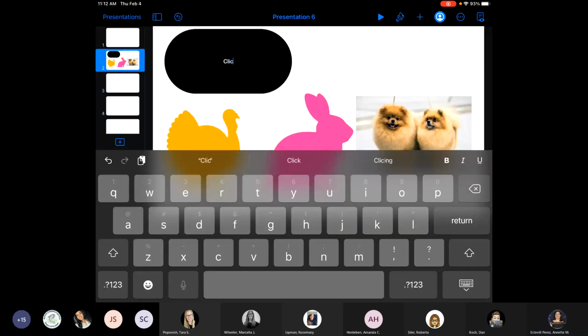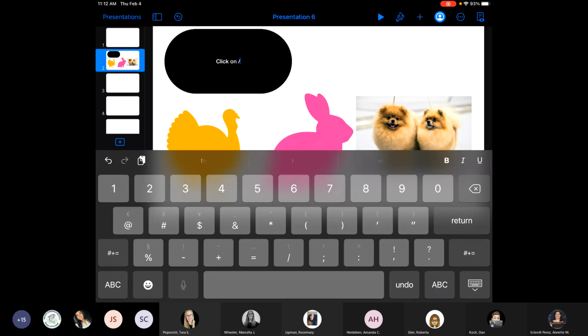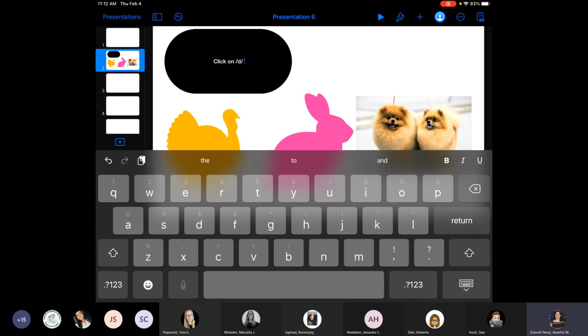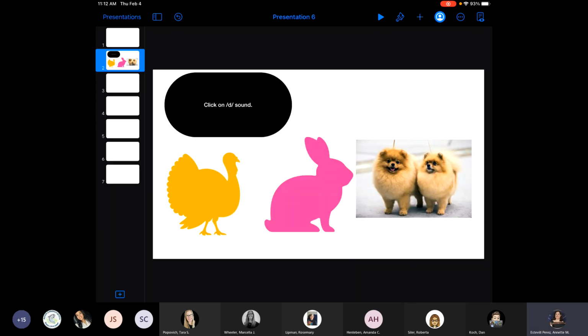So click on the duh sound. Okay, so those are my very basic directions. Okay, so what we're going to do with linking is whenever the kids click on one of these items, it will take them to another page. So like Shireen was saying, and Shireen, I'm going to send you a candy, by the way. I'm going to write down your name before I forget.